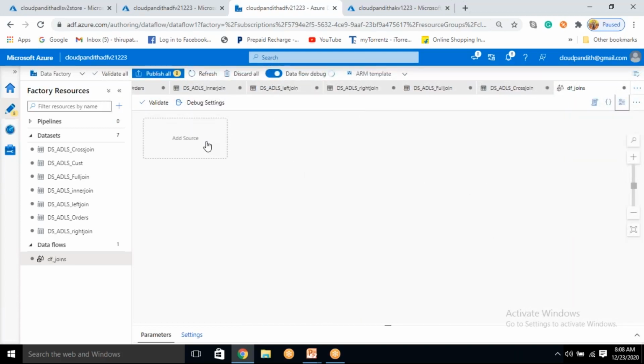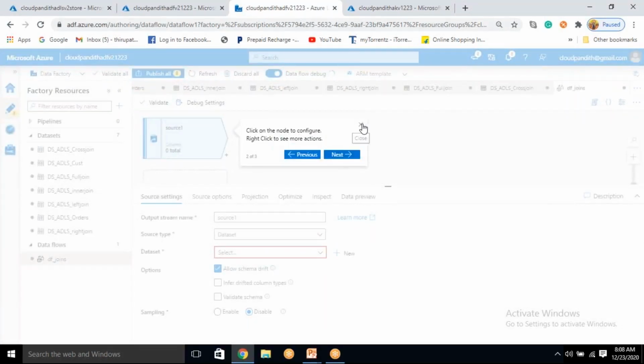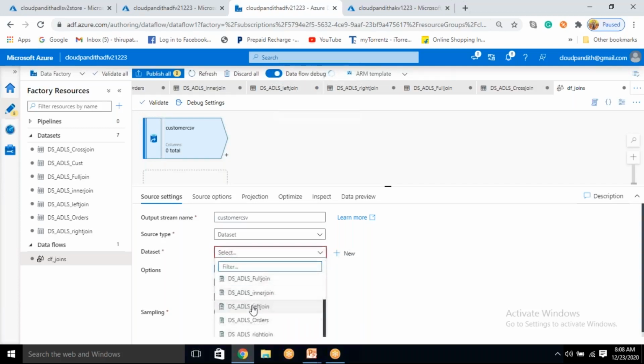So what is my source? Just click on add source. You click next. And see source one. This is my source one. So you can say this is maybe customer CSV, customers data. So by using dataset, I'm reading customers data. So let's select the dataset which we have created, the customer dataset. See, this is the customer dataset.